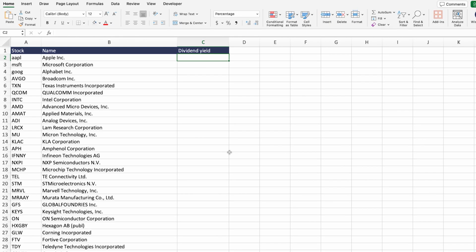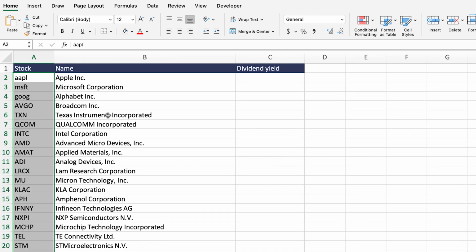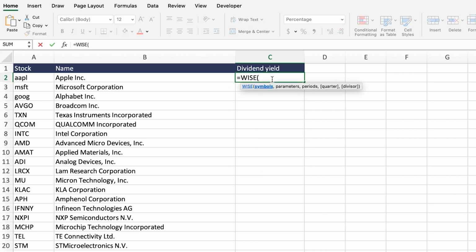Now, for those that are more advanced, you may have a list of companies like this, along with their names. And what you want is to find the dividend yield for all these different companies at once. You can follow the exact same process. So in this case, for symbols, what we're gonna select is the whole list of symbols instead of just one. And then the parameter is dividend yield. You can enter it right here as we did before, or you can select it from another cell. And then after that, the period is going to be TTM as well.